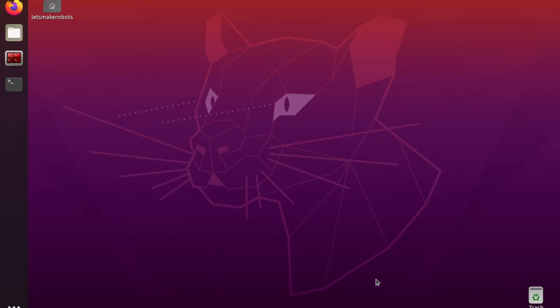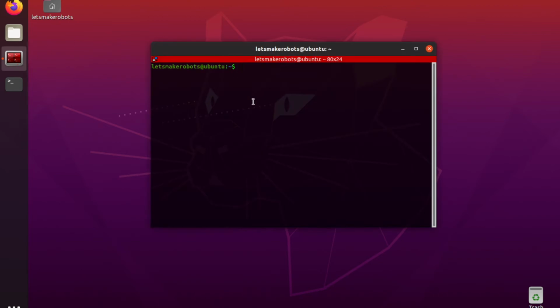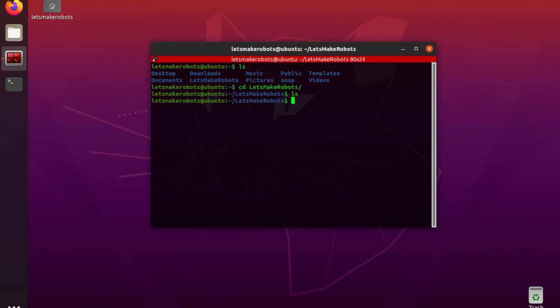So let's get started. Firstly I'll be opening Terminator, and inside Terminator let's view my folder. Inside my root folder I have created a folder named Let's Make Robots. I'll go inside Let's Make Robots. I'm just making a separate folder for all my work, so that's fine. You can also create it in your root directory.